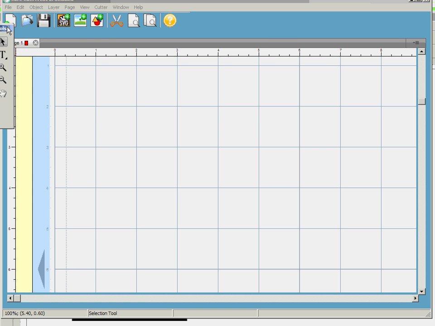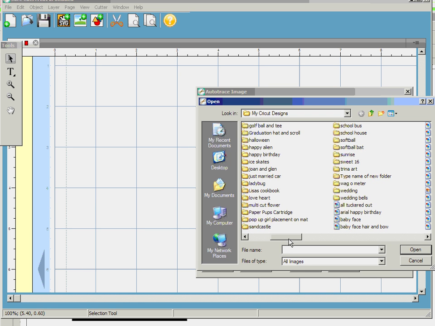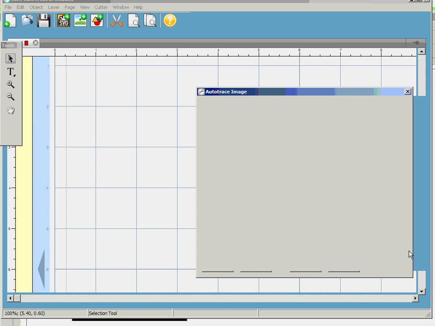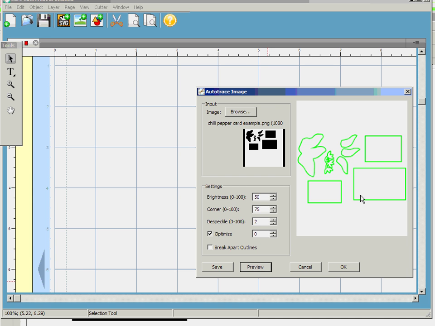Get rid of these basic shapes because I'm not going to be working with those too much. And I'm going to go use the trace feature because I took that SVG and I converted it to a bitmap. Look into my folder that's got my oodles and noodles of designs. There's my chili pepper card example. And you'll notice that it's all showing up here in black and white, so it should be really easy for Surecuts a Lot to trace it.